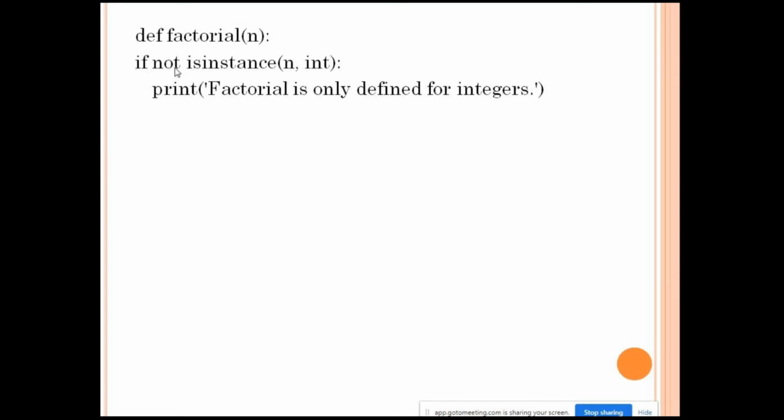Logical operator. The not operator converts a false value into true. Factorial is only defined for integers, so print that and return None. Suppose my n value is negative.